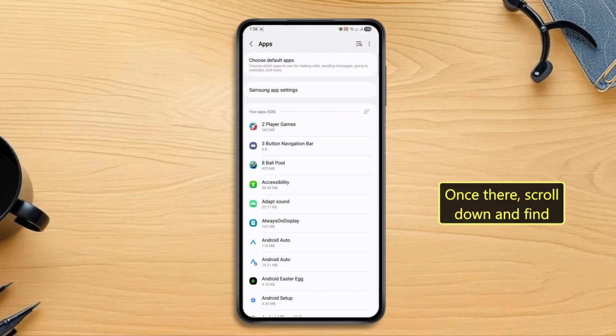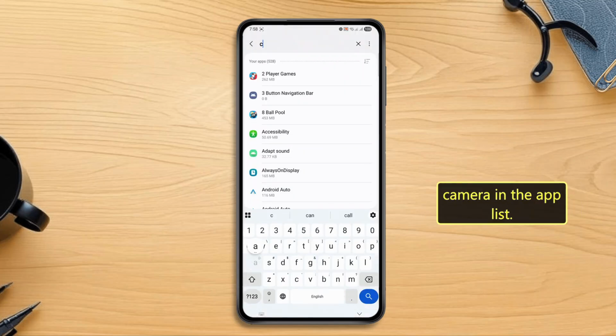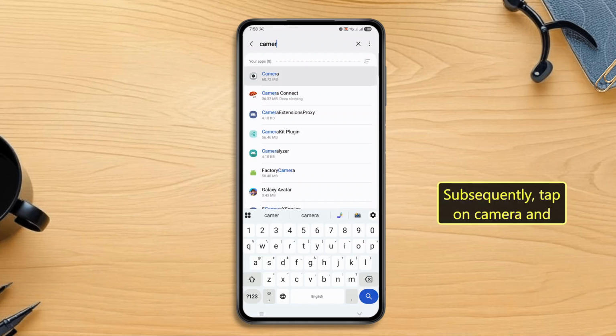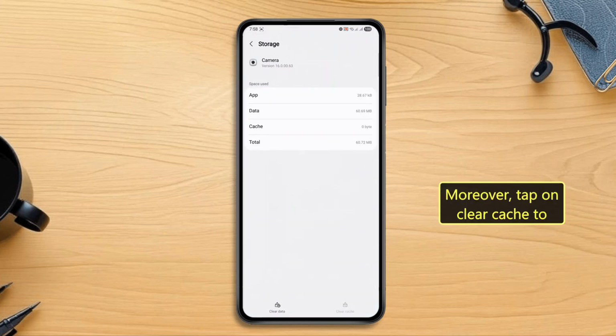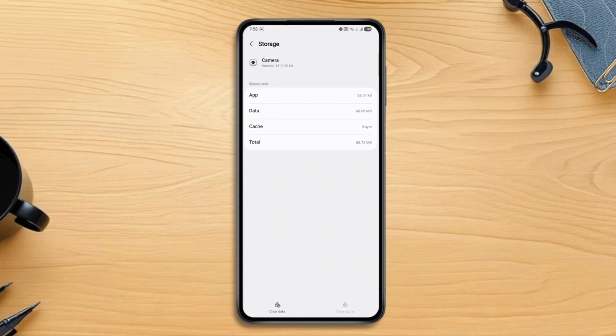Once there, scroll down and find Camera in the app list. Subsequently, tap on Camera and then tap on Storage. Moreover, tap on Clear Cache to remove temporary files.